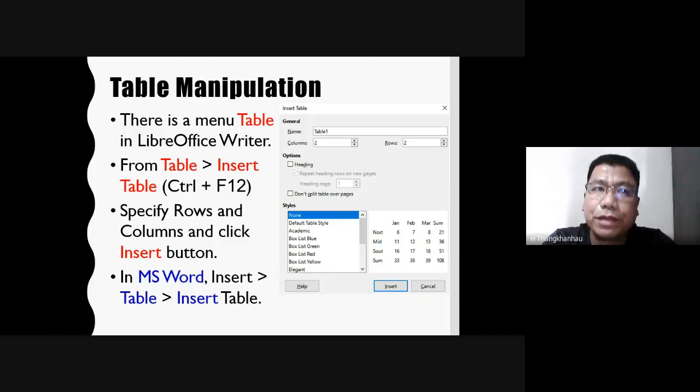And this number of columns and rows can be added or deleted afterwards also. It's up to you. You can select any number of rows and columns, and then you can specify the style if you want. But if you don't want the style, it will be none, and you can click insert. But in case of Microsoft Word, you have to go to the insert tab and then go to table and insert table.